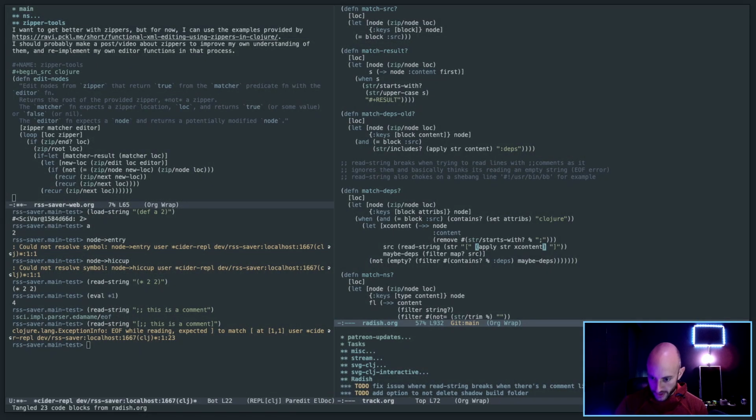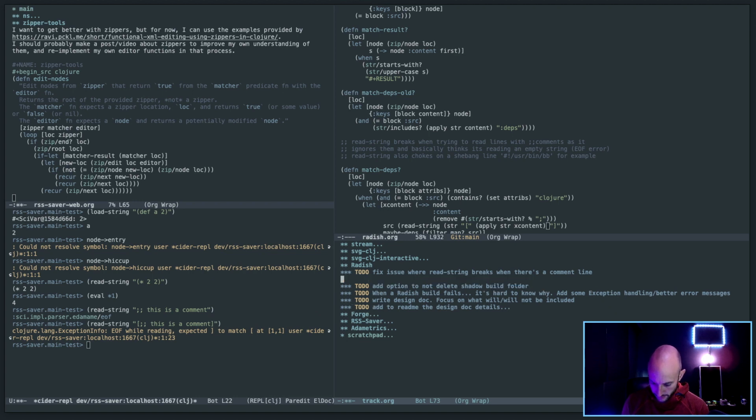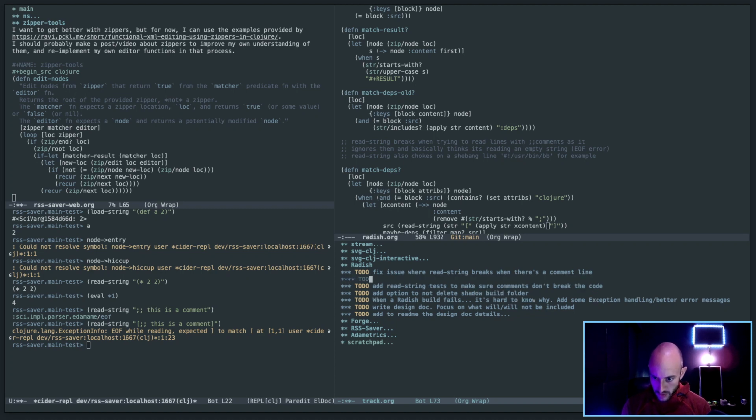Let's also, before I forget to do it, add a to-do: fix issue where read string breaks. Let's add read string tests to make sure comments don't break the code. Let's also see if there's a proper way to do this, not my own read string hacks. A library, perhaps. CLJ format.